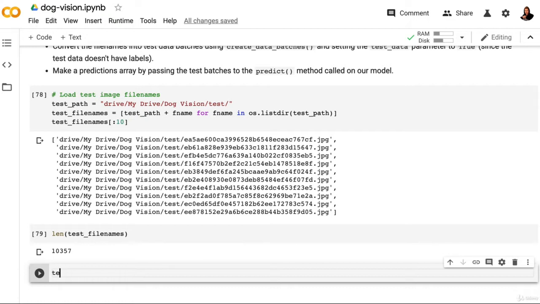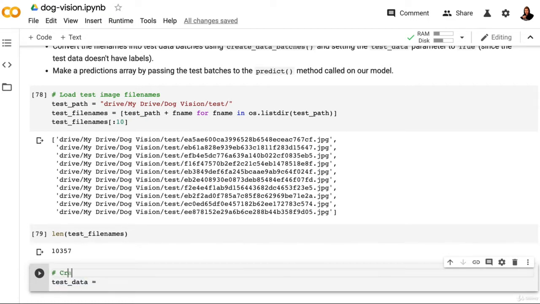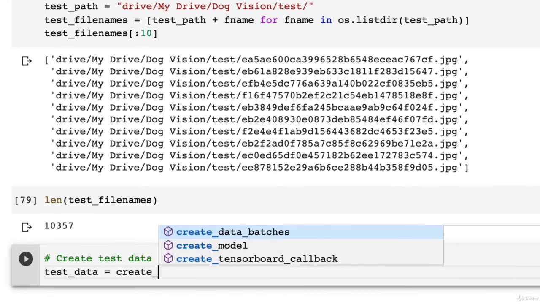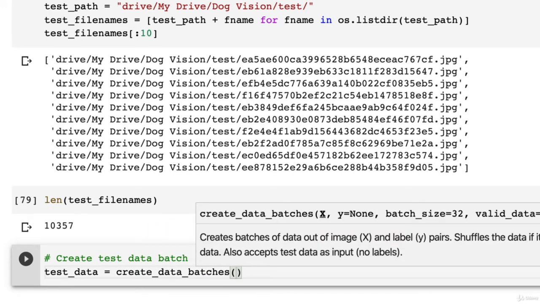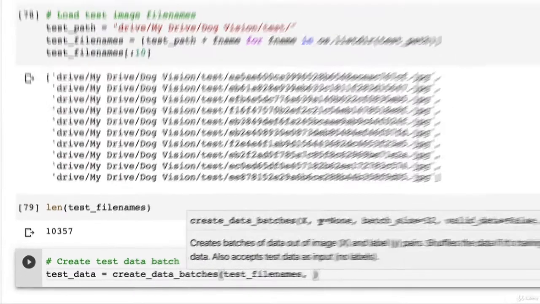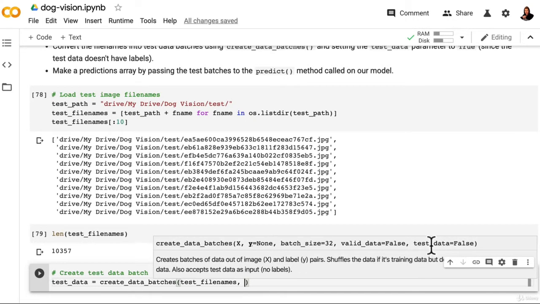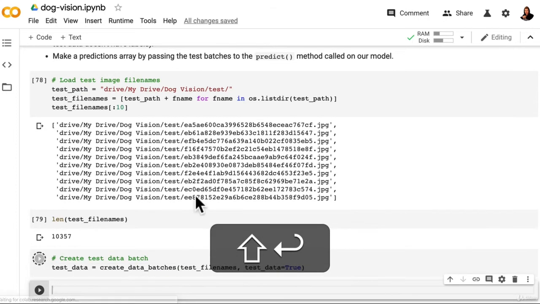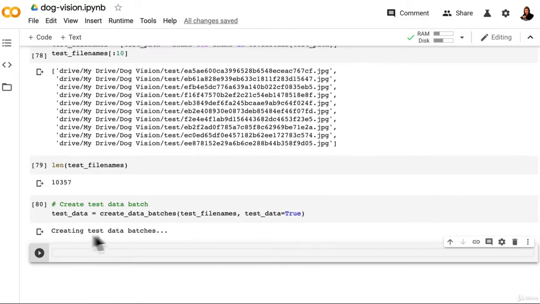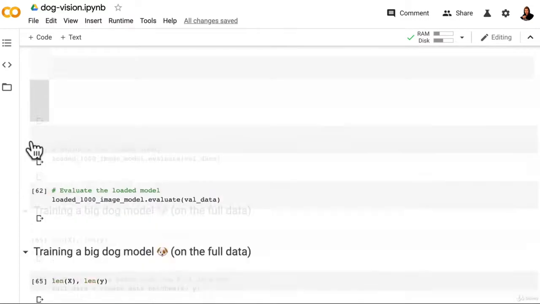Wonderful. So now, to create a data batch, it's pretty simple. We just bring in our function, we go test data. We'll write a comment here before we get started. So create test data batch. And we're going to go create data batches. Oh, it knows what we're talking about. And then we're going to pass it the test file names. And we're also going to see there's our test data boolean. So we'll go test data equals true. And we'll run that. Wonderful. We get a little printout saying creating test data batches. Such a great function that we wrote.